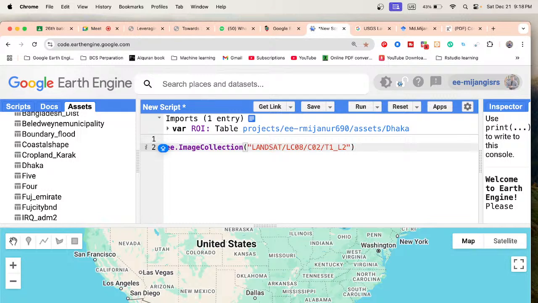Just paste. Then give a variable name. You can put any name as a variable. Suppose I put the name image. Now this variable creates the full image collection. Then simply filter. We already know about the different processes for filtering satellite imagery in Google Earth Engine. First of all, we need to filter using our study area. Just put here filter bounds intersecting with your geometry, which in this case is ROI.